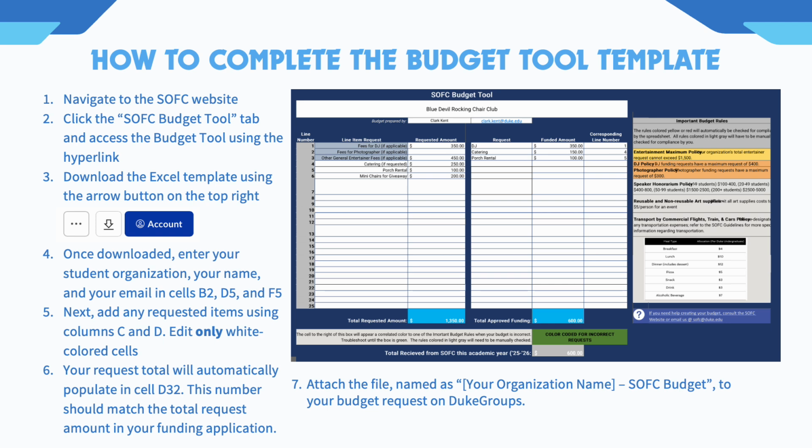The budget tool has a color-coded mechanism built in that will highlight cell G34 green when your budget request follows the important budget rules laid out on the right-hand side of the template. Once all information is filled out and cell G34 is green, attach the Excel file to your application using the naming convention detailed on this page.